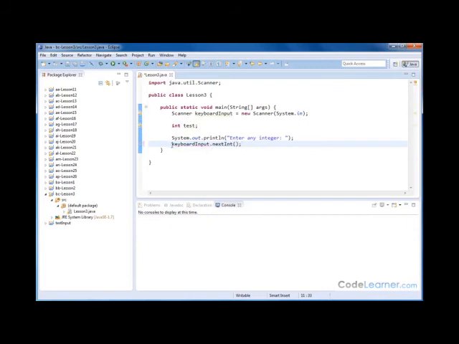When you type this in, keyboard input, this is the scanner object that we have. The dot says we're using a method from that class. nextInt is one of the methods of the scanner class. So when we've created this object here, then the nextInt method is automatically available to be used. So nextInt means we're reading the next integer. So what we want to do finally is say test, which is our variable, is equal to that.